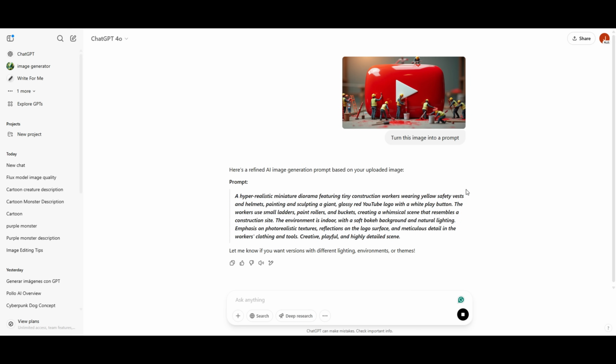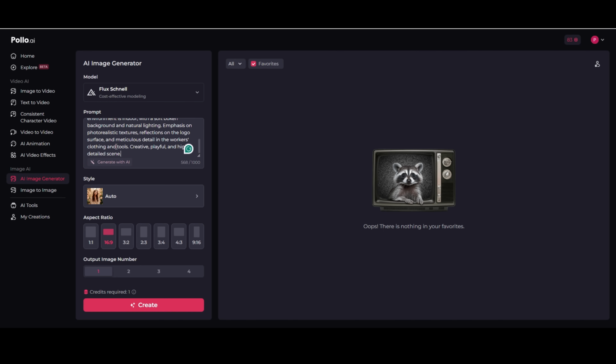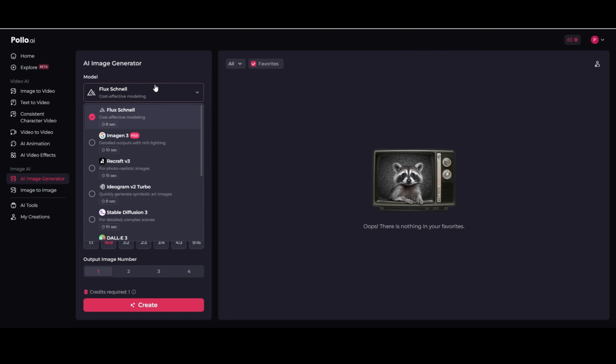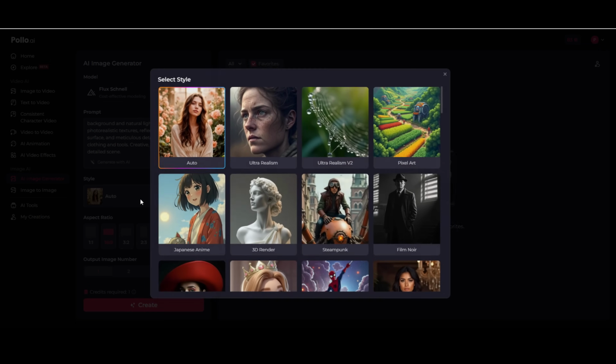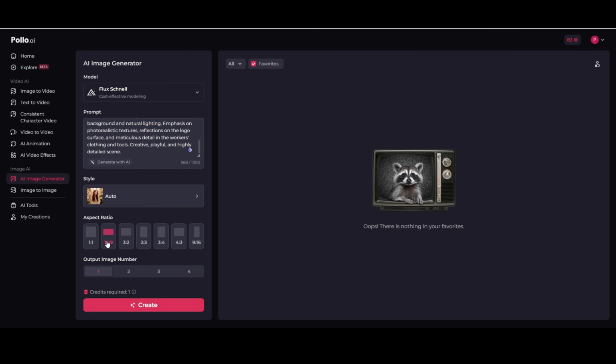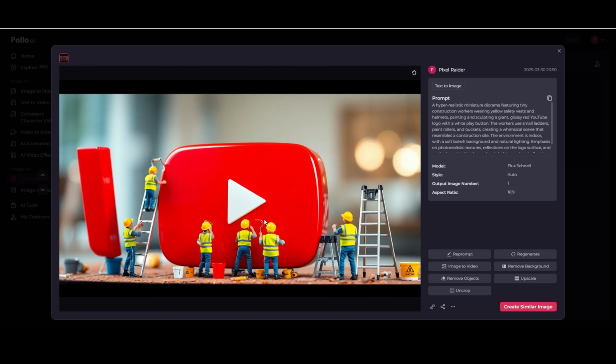Now we've got our prompt. Let's copy it. Head over to Pollo AI and paste it in. Select Flux Schnell. Set the style to auto. Keep the aspect ratio at 16:9 and click generate. And look at that. We've got a really cool image, pretty close to what we uploaded into ChatGPT, and it's got a nice vibe to it.